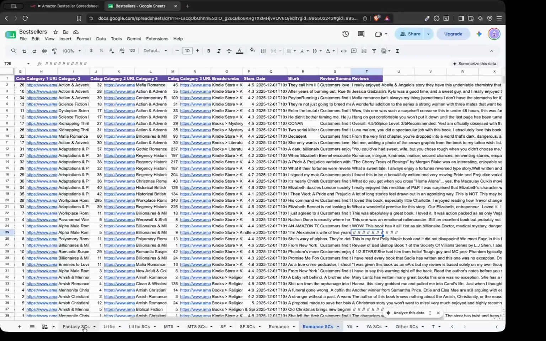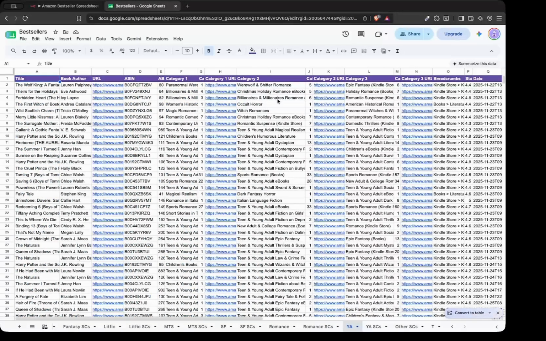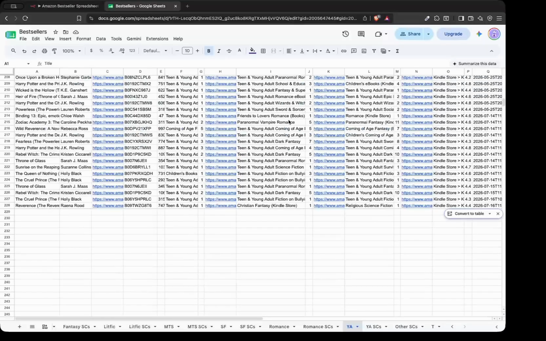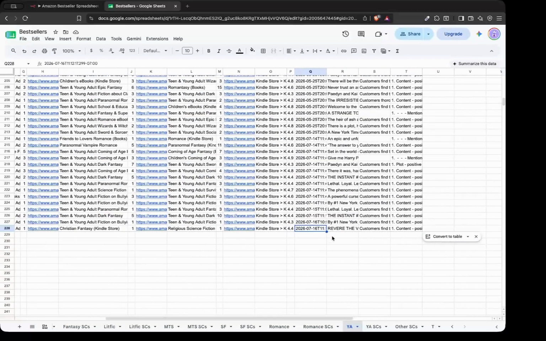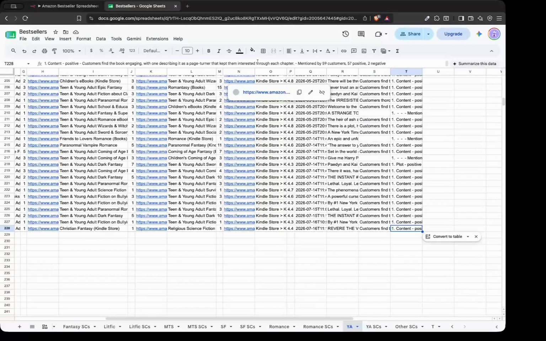So let me see if I can find that. Yeah. So this one here. If we go down here, we can see that this one was just added today on July 16th. And we've got the, okay, so this one, as you can see, just has Revere the Volunteer. That just happens sometimes. But we've got this, and then we've got some feedback as well.